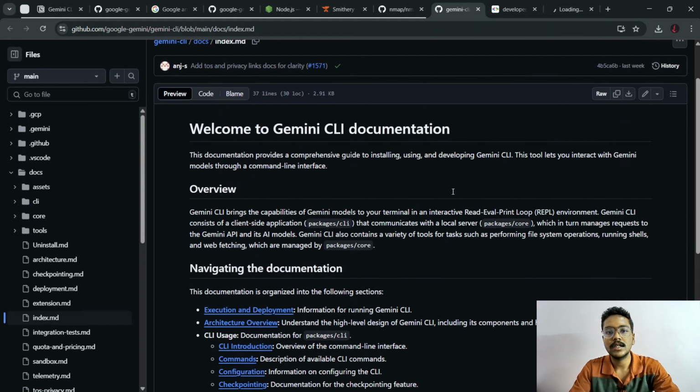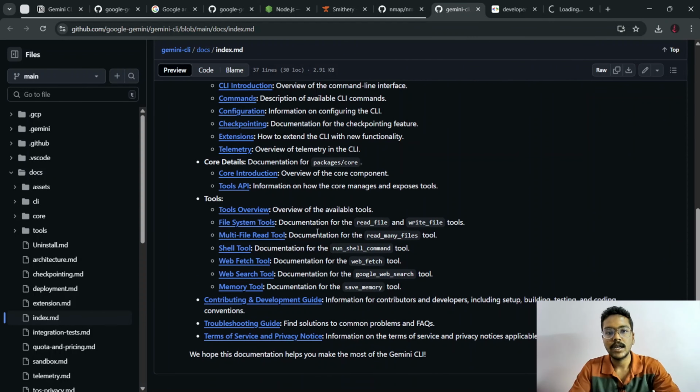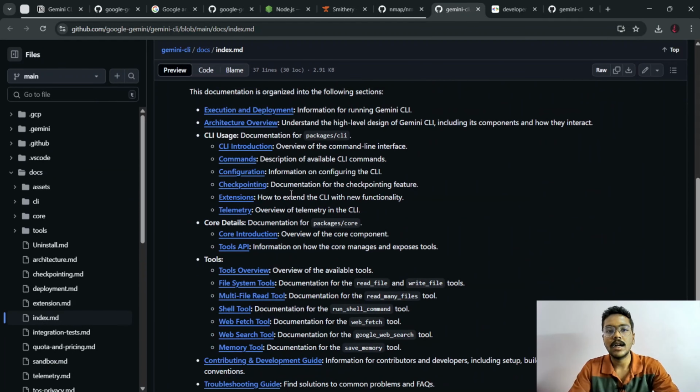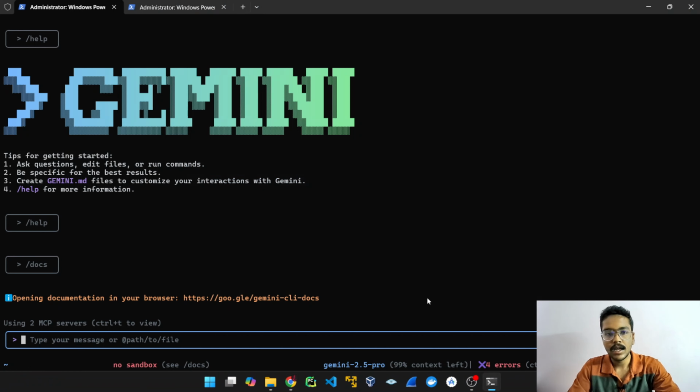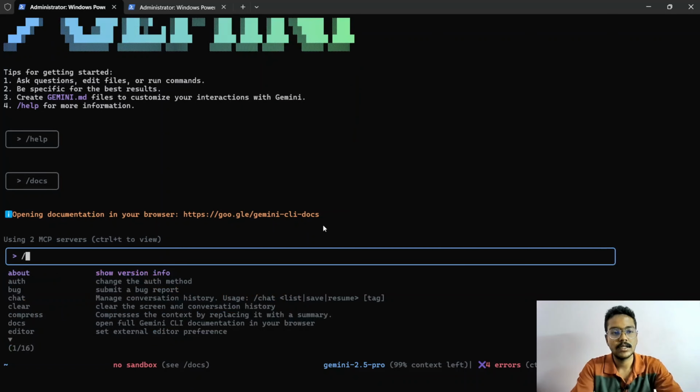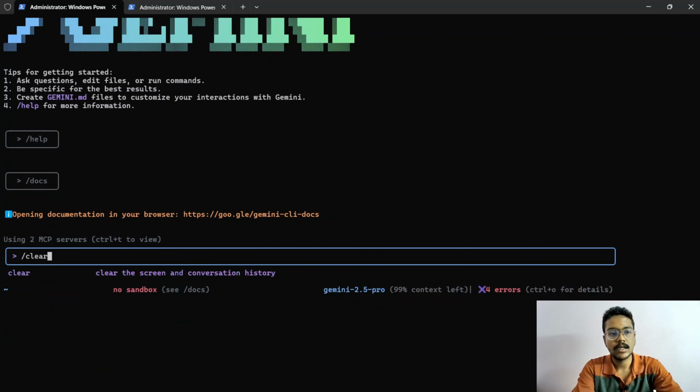So basically it is this documentation. Oh yeah, you have everything. Basically, to know about Gemini CLI, if you have any doubts, you can just go to this documentation and check it out. And if you give slash, one minute, let me clear the terminal first.